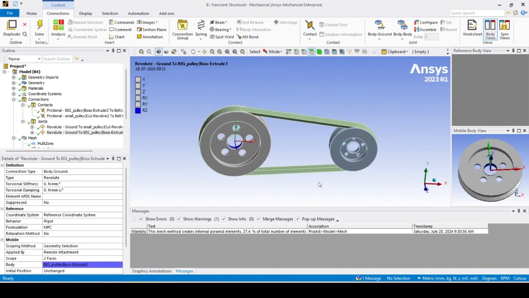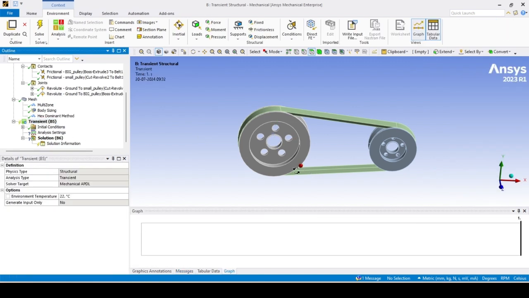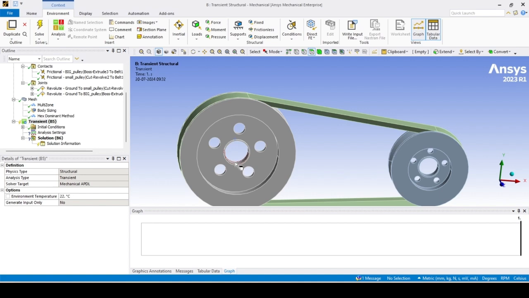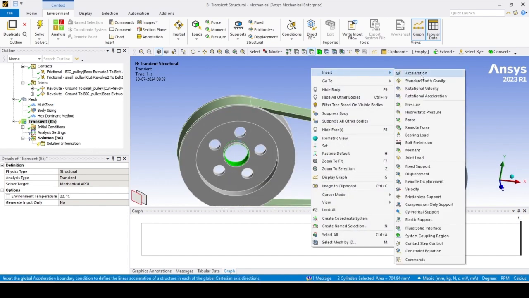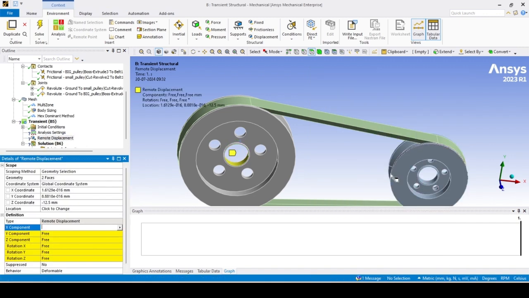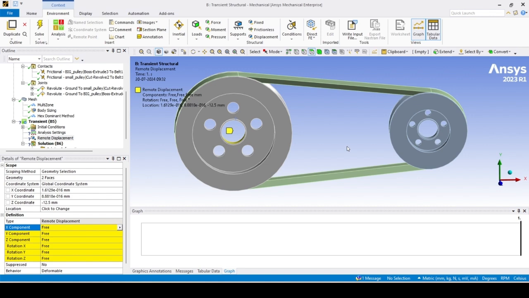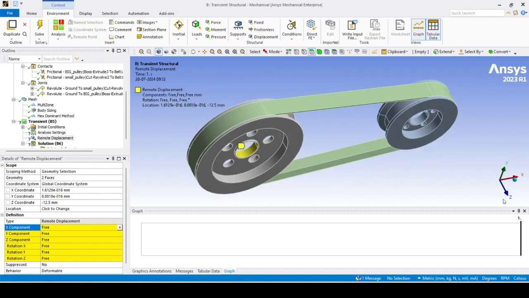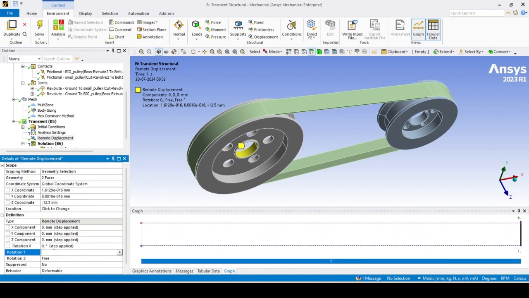Okay. Fine. Now I'll define the boundary conditions. So here, in this driven pulley, I'll give the boundary condition remote displacement. In the remote displacement, all five degrees of freedom will be fixed. Only rotation about the Z axis will be free. Okay, so 0, 0, 0, 0, 0, and rotation about Z is free.